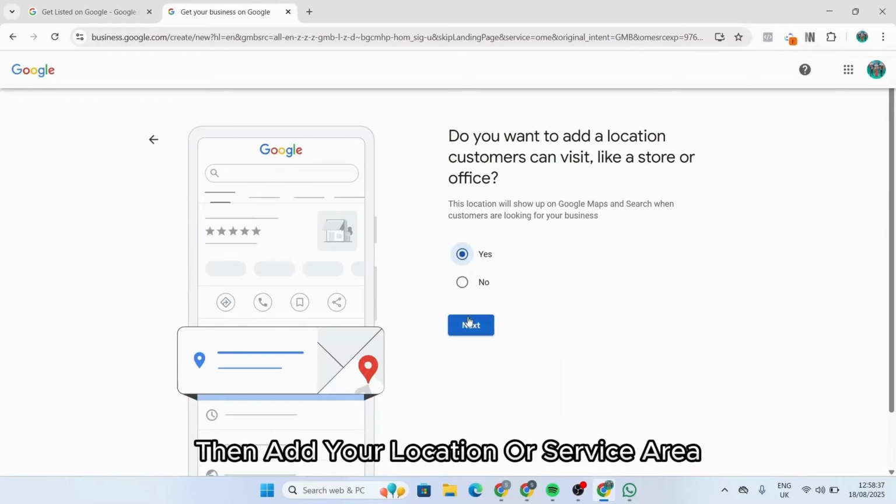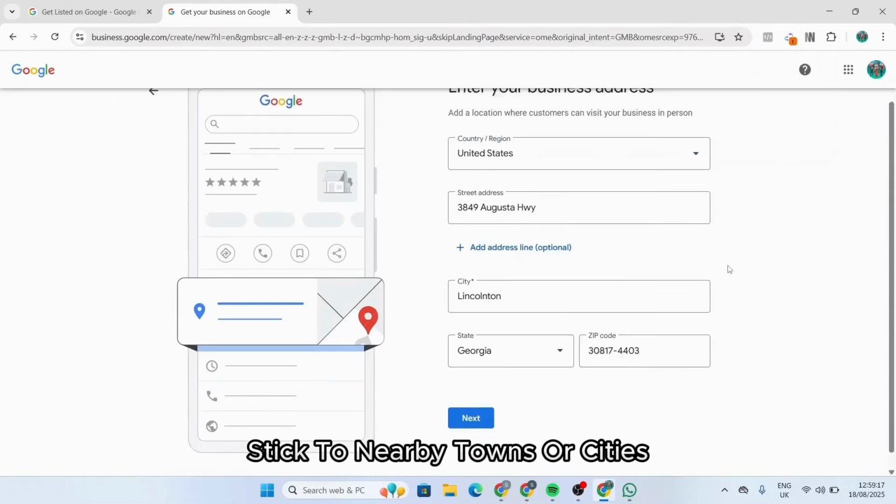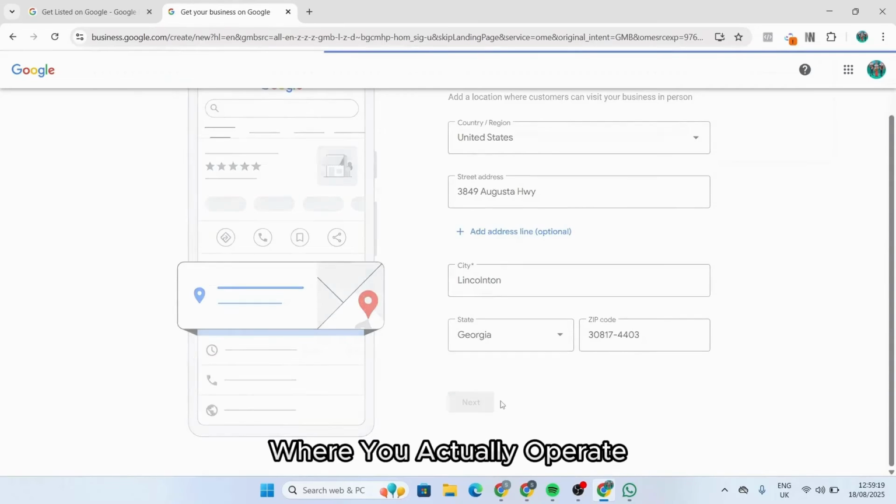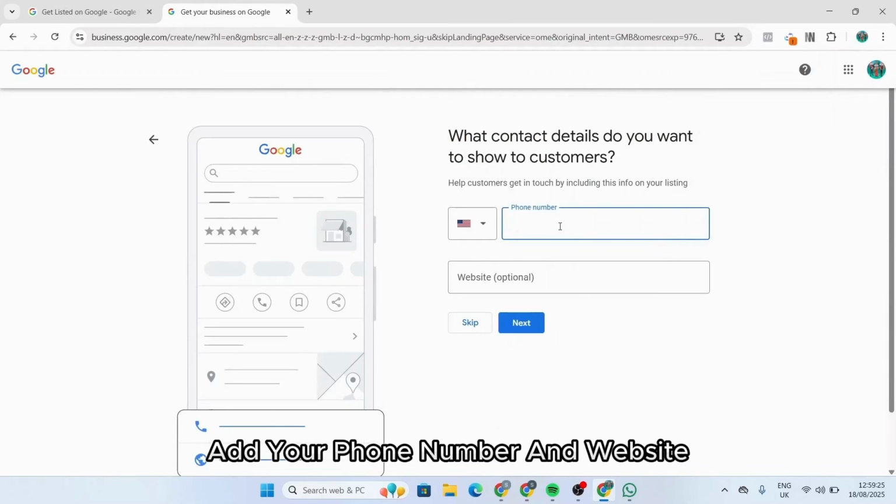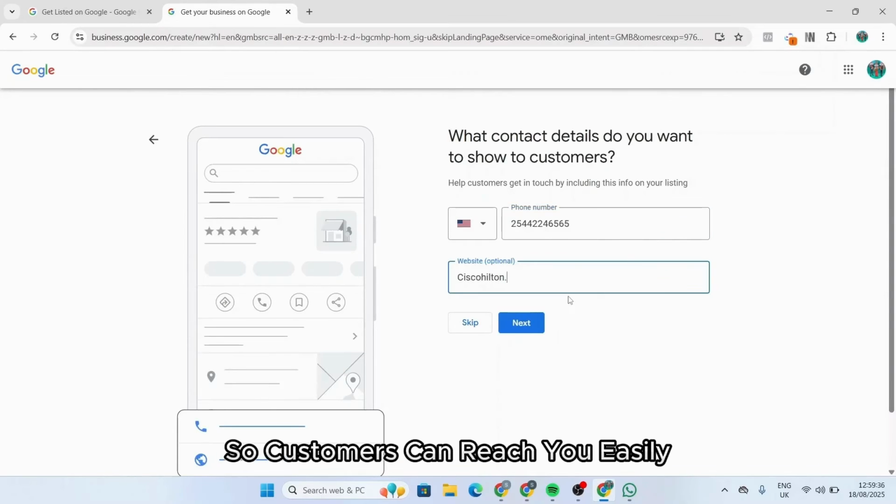Then, add your location or service area. Stick to nearby towns or cities where you actually operate. Add your phone number and website so customers can reach you easily.